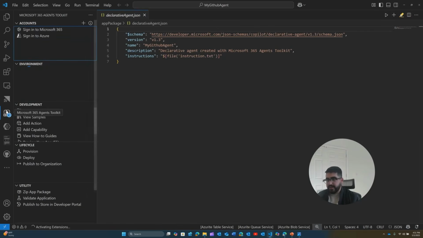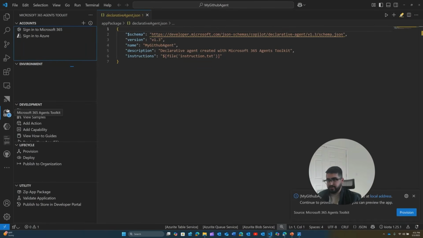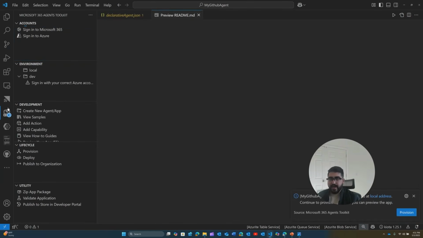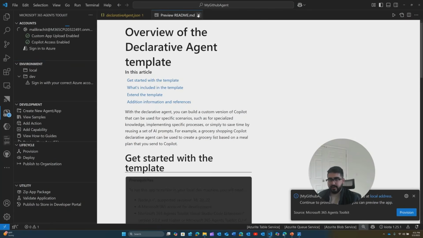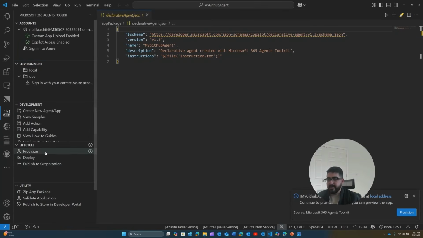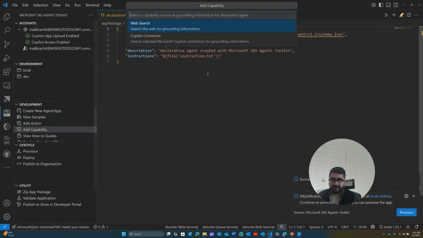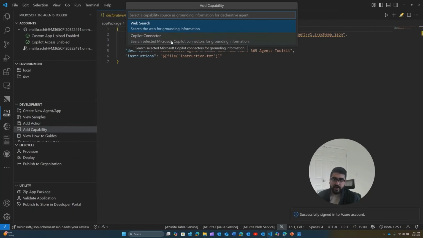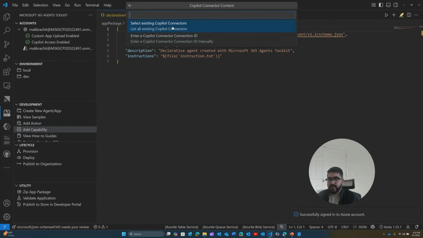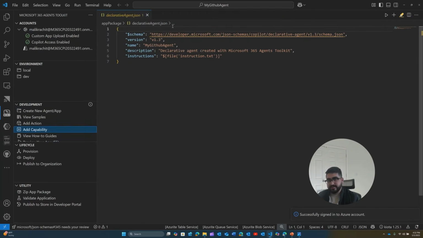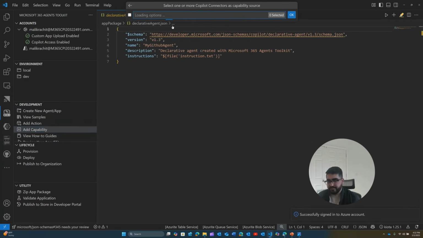Or I can click on my M365 Agents Toolkit button, and it's going to make sure that I'm signed in and everything. And I'm going to add a capability in the declarative agent. I can see here there's an option for Copilot connector. I can select an existing Copilot connector. We created a bunch of connectors, but I'm going to choose the GitHub issue connector 2.